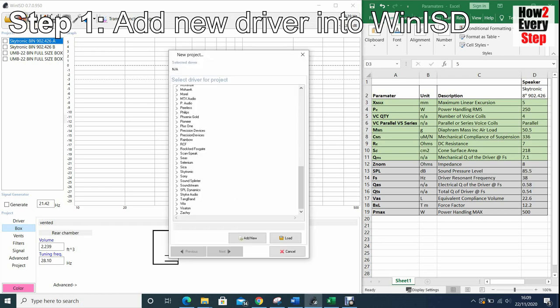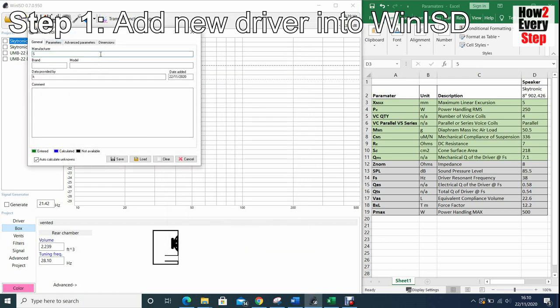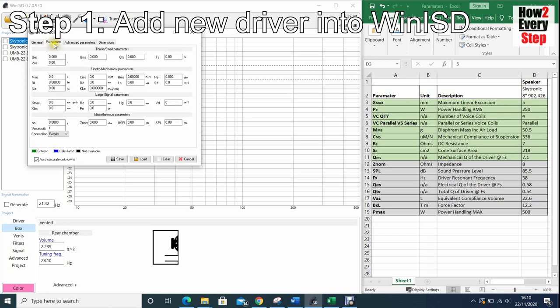So, in WinISD, click New Project and then Add Driver. In the General tab, fill in the speaker manufacturer, brand, model, and data provided by. Then, in the Parameter tab, make sure the Auto Calculate Unknowns is ticked. This will mean that as you enter the driver parameters, the corresponding unknowns will be calculated for you. The key shows the values in black are not available. As you fill in the known parameters, these will appear in green and the auto-calculated values will show in blue.